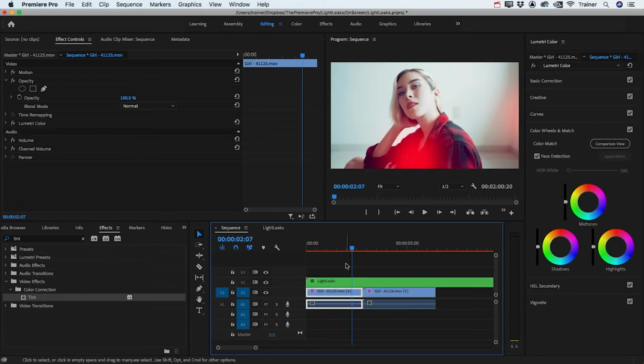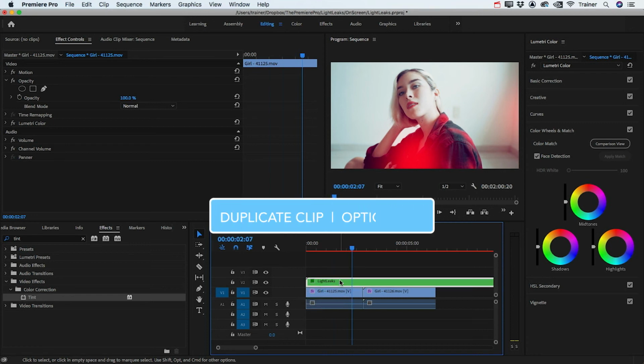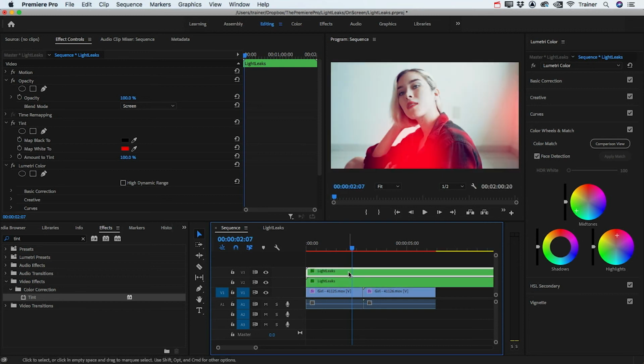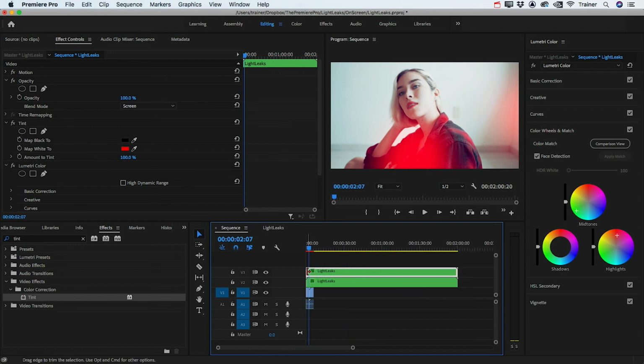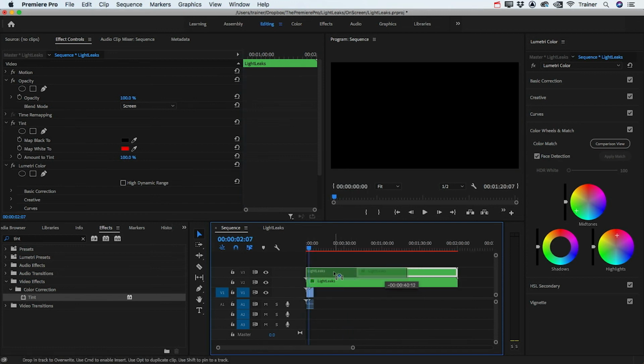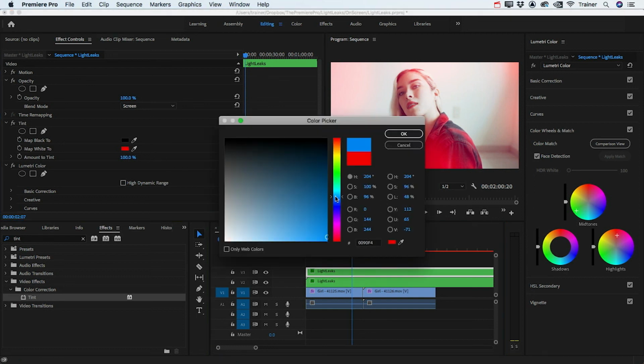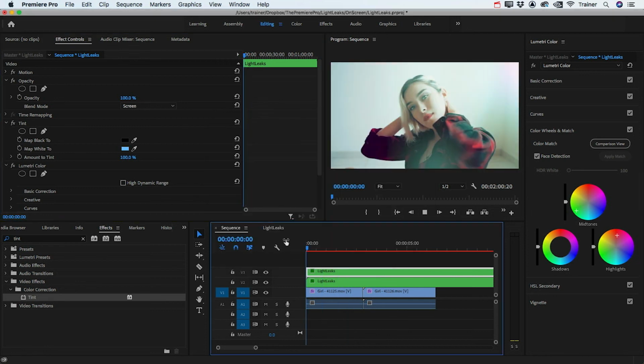But another really good thing to do is to add another layer of light leaks that are a different color. So I'm going to hold down my Option key, that's the Alt on PC, select my light leaks and then click and drag up. So now I have two layers of light leaks, but I want the layer at the top to be out of sync with the layer underneath it. So I'm just going to choose a different endpoint here and then drag this down. So I should have two separate light leaks moving at different rates. And with the second one selected, I'm going to go over to the tint and I'm going to change this to something like a light blue. And let's see how that looks.